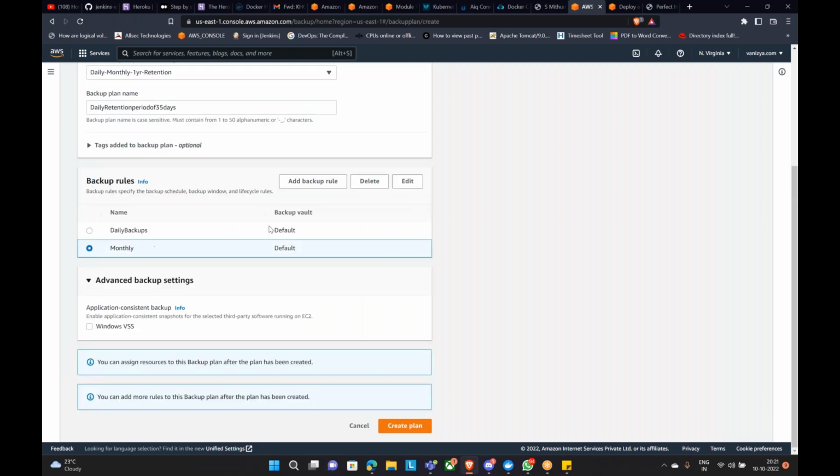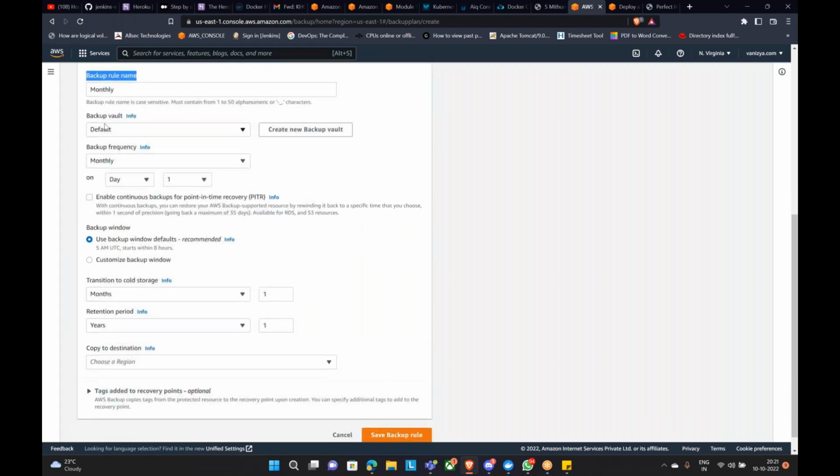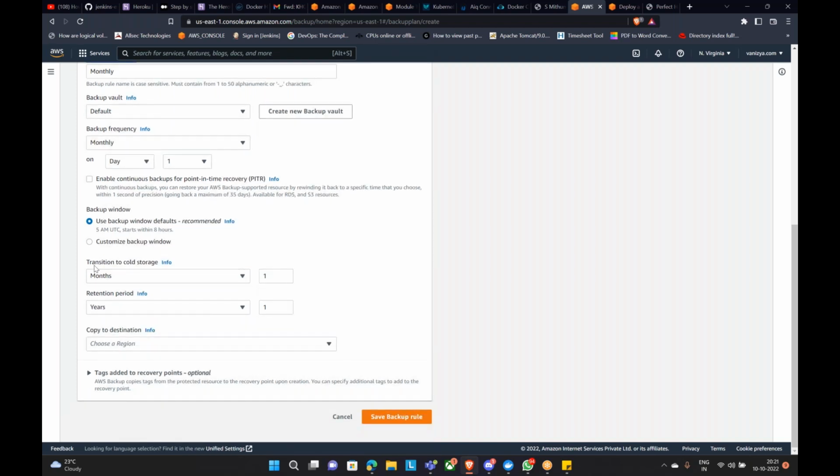But see the monthly, edit. The backup rule name is monthly, and the vault is the same default. See the backup frequency: monthly they have put, and day one, which means the first of every month. And as you can see here, it says transition to cold storage after 1 month. Because here we require to store the data for 5 years, that is why they have added the plan here to store the data in the cold storage after 1 month.